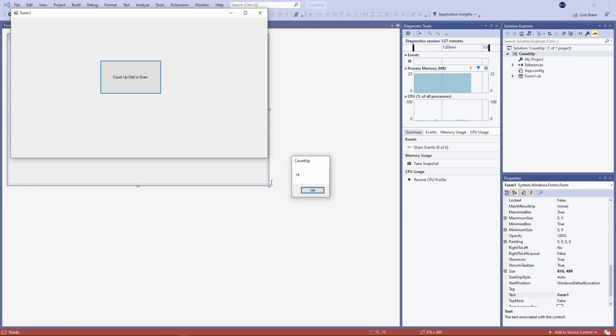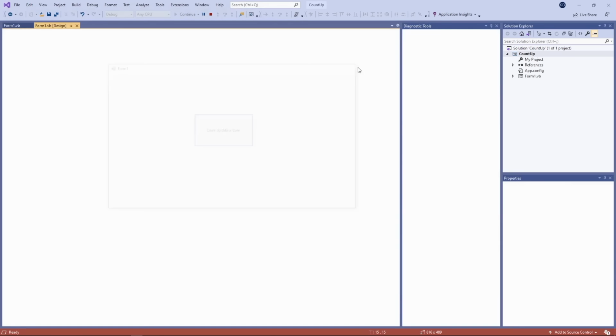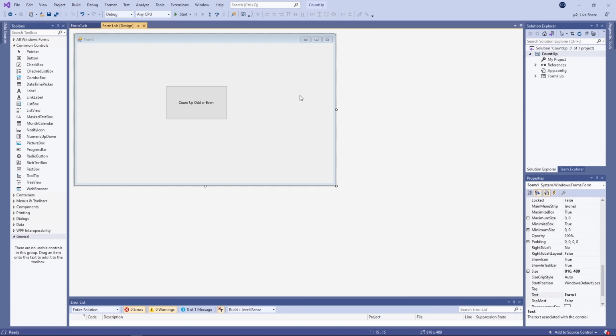So that's the idea. If you want to try writing this program yourself, pause the video now and give it a go, and then you can resume the video when you're ready to see my solution. I should say, there's no one way to solve this problem.